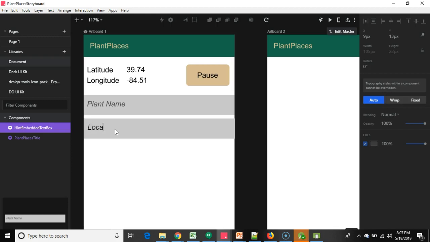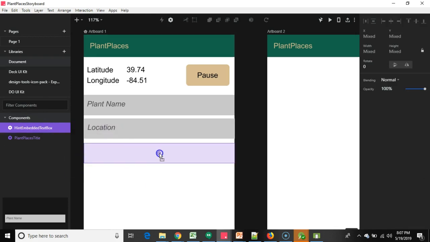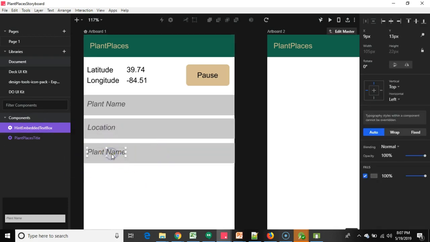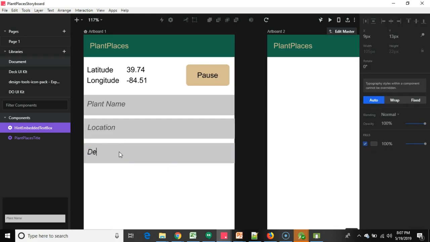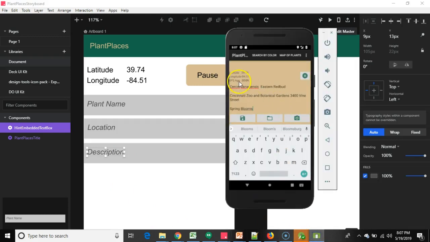So we could say plant name and then location, and then I believe we had one more which is called description. So we'll go ahead and grab our hint embedded text box and try and line it up roughly like so. Double click here, and we will call this one description. Okay, looking great. Now we need to add a few buttons, and I realized also I missed the GPS age, but not to worry, I can go back and fix that.